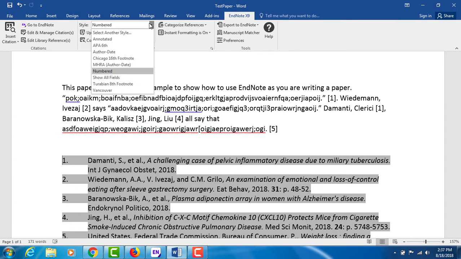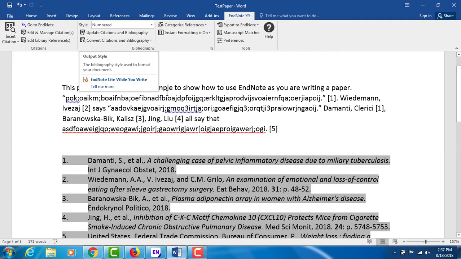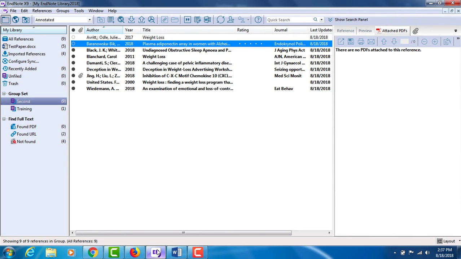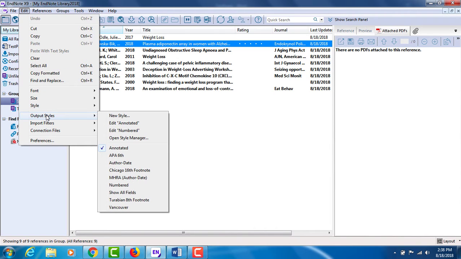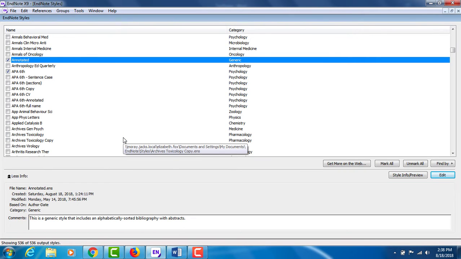Now, most of the styles in this drop-down menu when you first install EndNote are very generic styles, and they aren't the ones that you're ultimately going to want. So before we change it again, I'm going to go back to EndNote, and I'm going to go to the Edit menu, and I'm going to go to Output Styles. This is where I can choose what styles show in that drop-down menu. I can also edit any of my styles. So if I go to the Open Style Manager, this is where I'm going to want to work. The styles that show up in the drop-down menu are decided here. It's the ones that are checked.